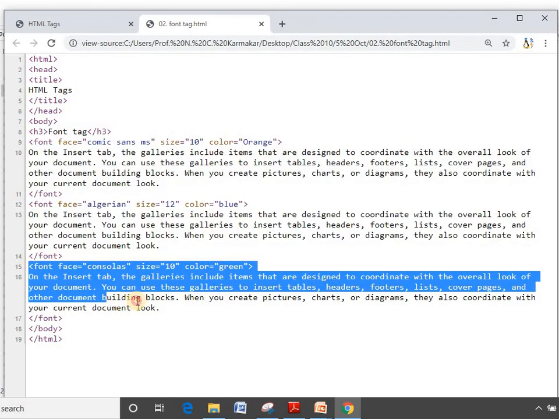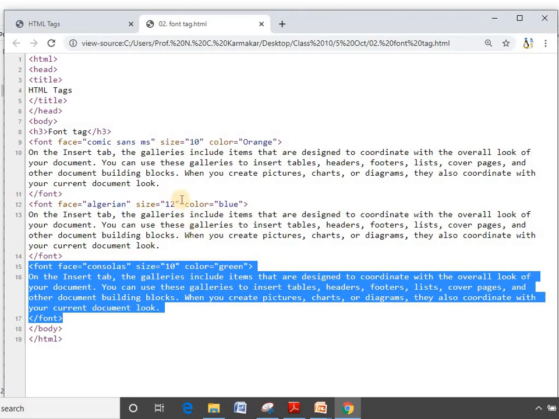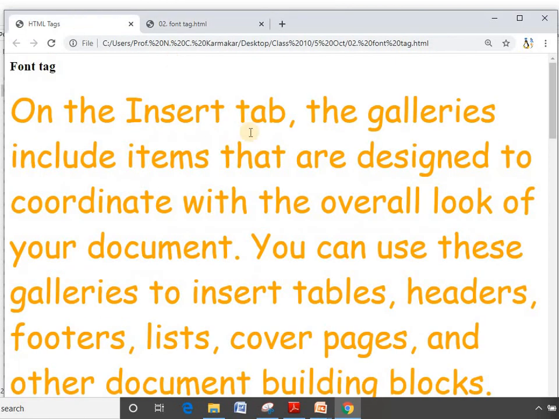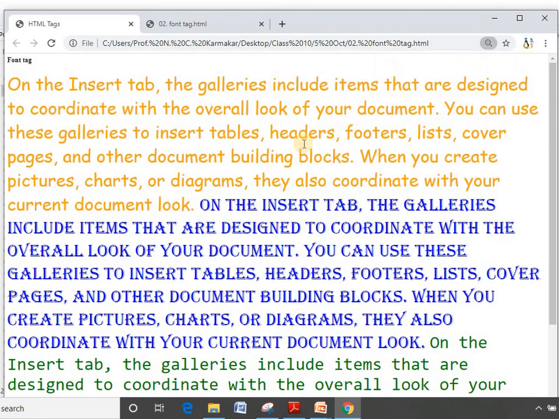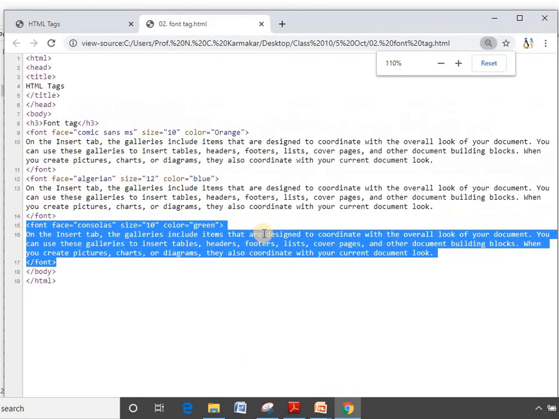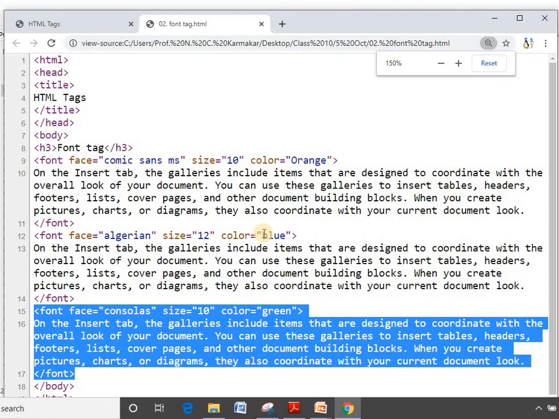We haven't used any br tag, so to give the line spacing, that's why no line spacing is here. See, no line spacing is here. One paragraph end and another paragraph started, and next paragraph started. So this way we created all these things.